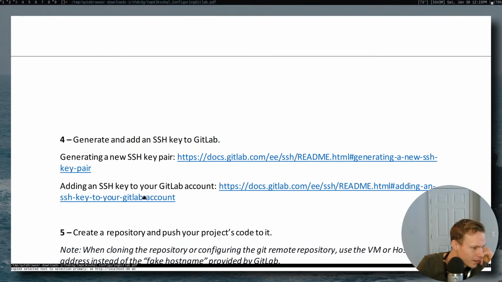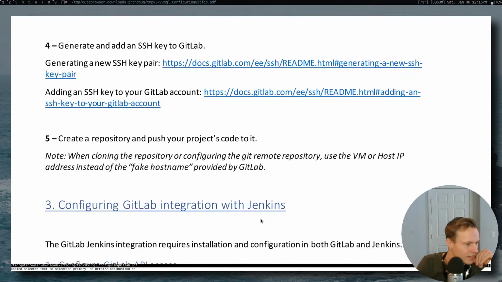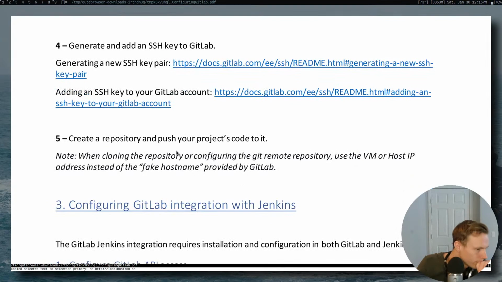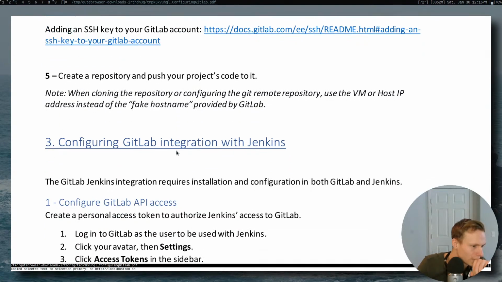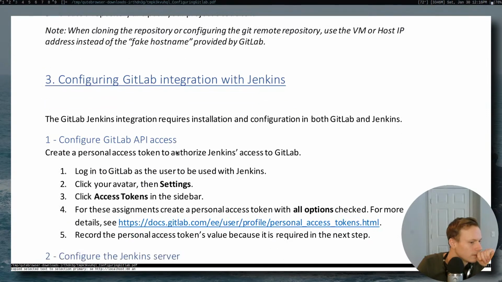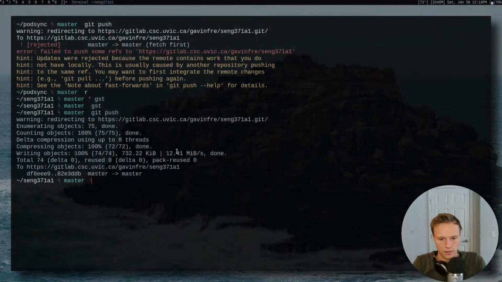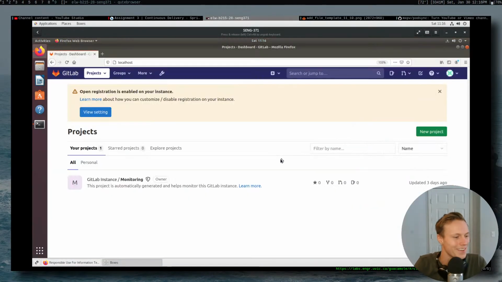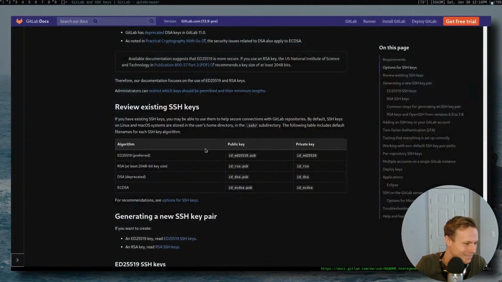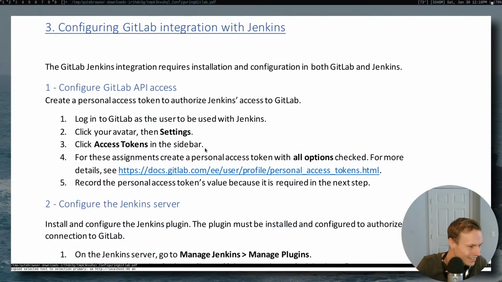Okay, let's look at the docs. Generating an SSH key pair, adding an SSH key, already done. Create a response. Oh my God, this setup. I'm really regretting the way that I'm doing this now. But whatever.